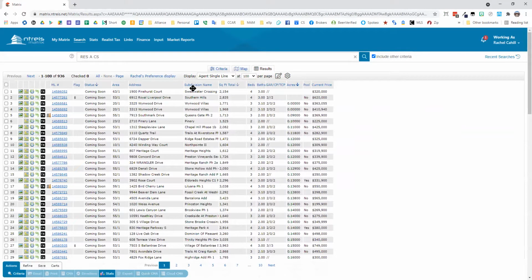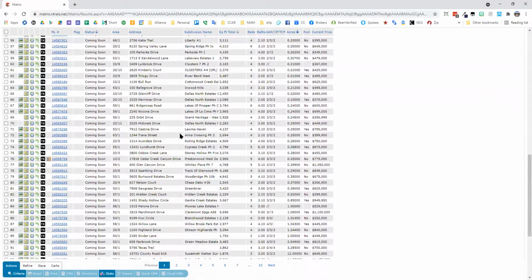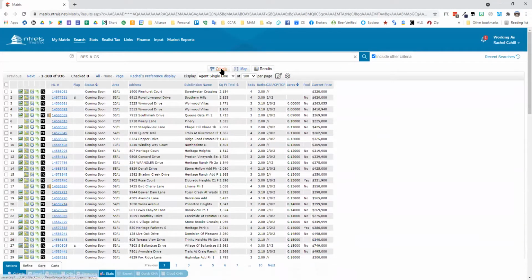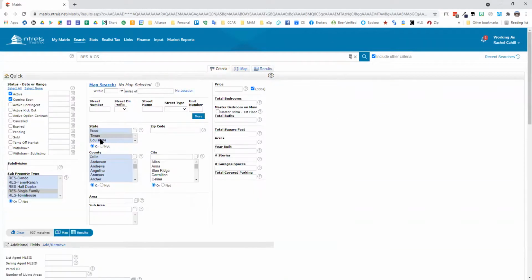And one thing to note is that agent single line is a great place to start, but if you're running a search for buyers in a lot of cities, then you're going to end up with a lot of kind of craziness. So I'm going to go back here just to give you guys some better data. I'm going to pick off coming soon and pick a few cities. So let's type Frisco, Allen, McKinney.